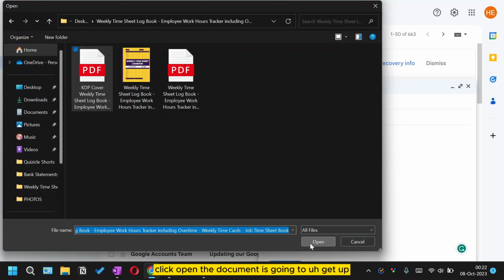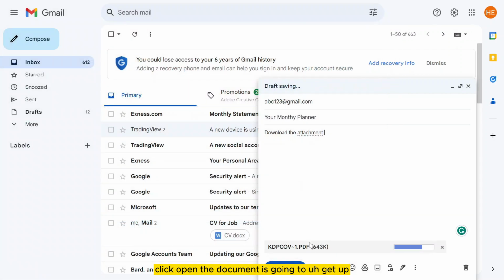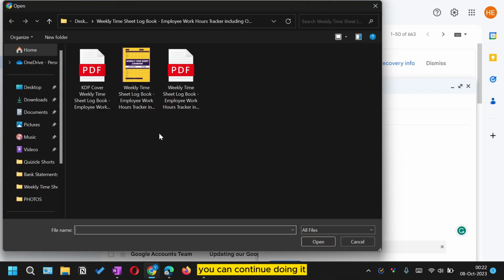Select the document, click open. The document is going to get uploaded. Once the document is uploaded or attached, you will see it here. If you want to attach more than one file, you can continue doing it.